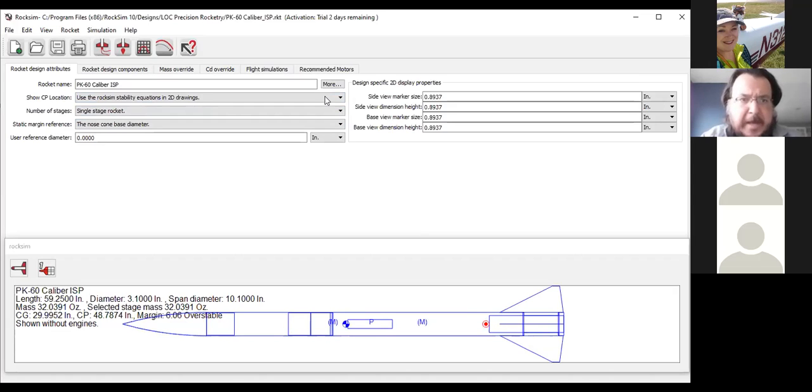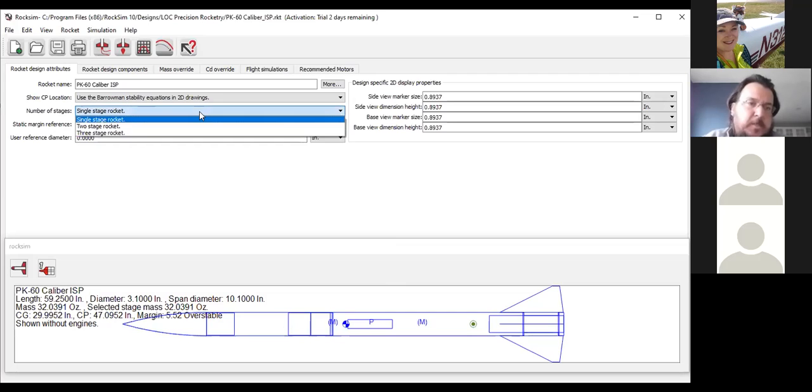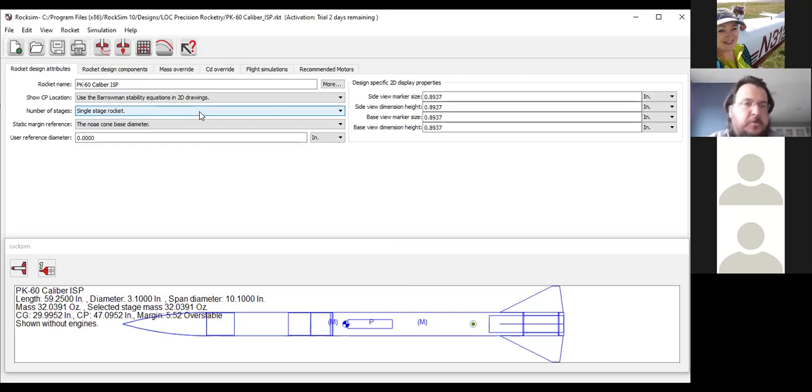Notice it's a little further back. Cardboard cutout is way forward. It's purple. So we find that the Barrowman is most accurate. So please make sure your Roxim simulation is set to Barrowman, and that'll determine your stability margin. Number of stages. Again, Roxim is very powerful. You could do a single stage rocket, 2-stage, 3-stage. For this competition, it's always a single stage rocket.